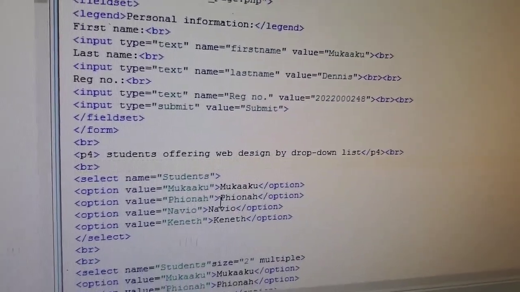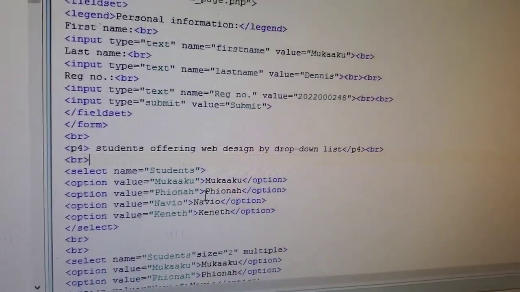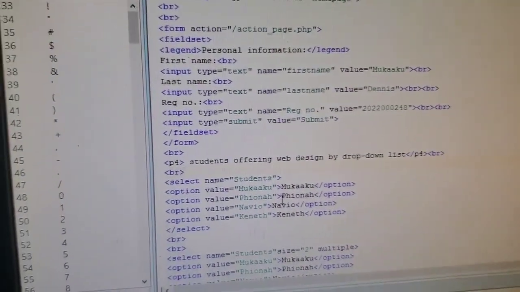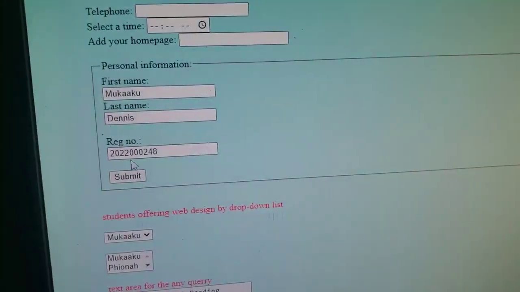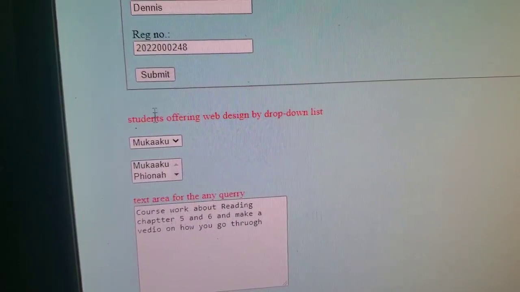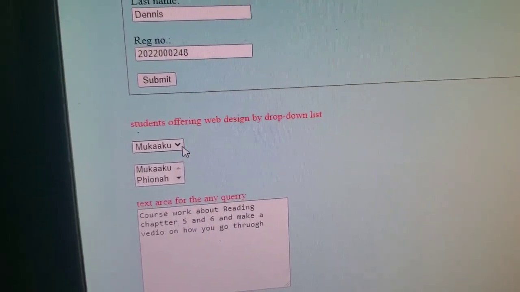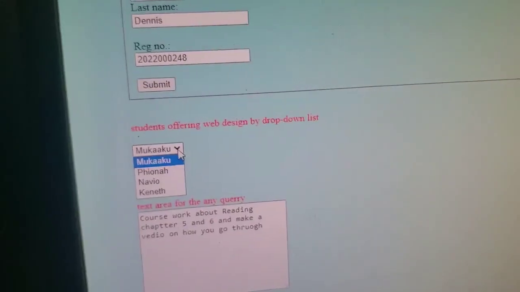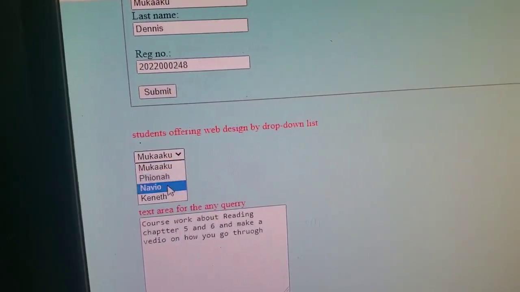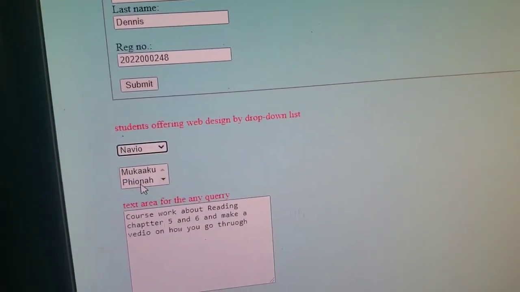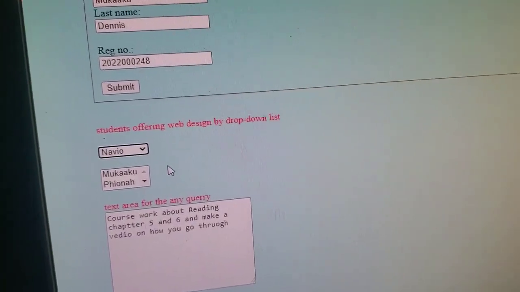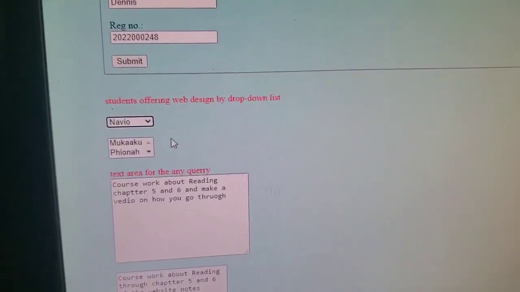So those are the drop down select elements. So when I open it here, remember we use the drop down list. You select Mukaku, Fiona. Someone can decide to let me select Navio. If you select Navio, see Navio is displayed there.